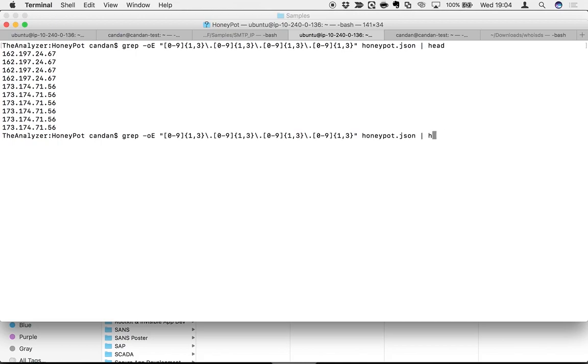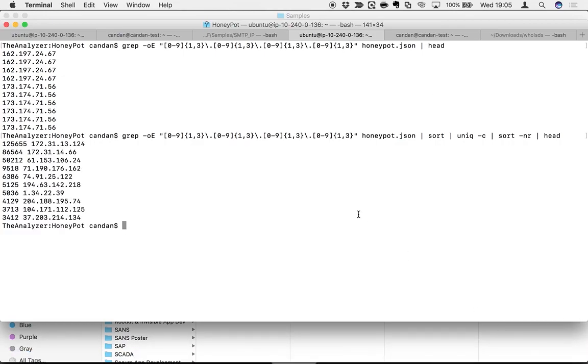So that's easy. So what I'm gonna do is I'm gonna sort, of course, again, and then I'm gonna say unique minus C, and then sort minus NR, sorry. And then if I say head, it's gonna take a little bit of time because it's gonna analyze the whole 215,000 lines. And then it's gonna sort, and then unique, and then sort again. So it's gonna cost a little bit of CPU and memory to me. But finally, we get a result here.